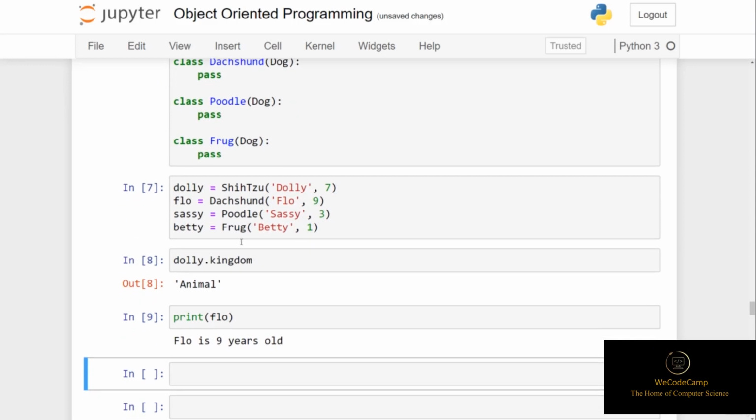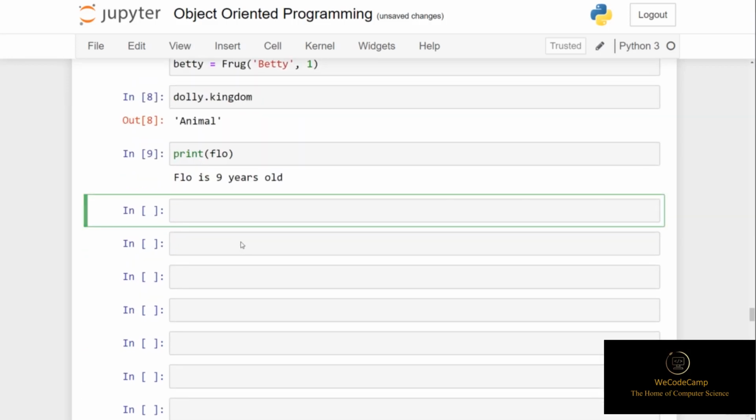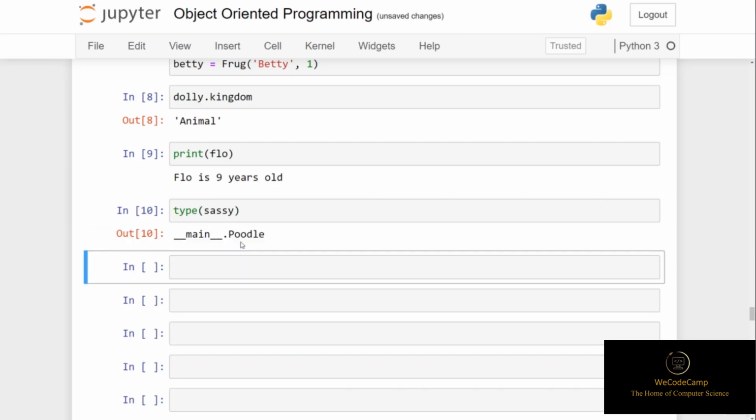Now if I wanted to determine which class a given object belongs to, we can just use the built-in type function that we've seen before. So if I put the keyword type and then pass in sassy, what do you think will be returned? Well, if I run this code cell, you can see that we get dunder main dunder, then a dot, and then we get reference to Poodle. And this is telling us that the variable sassy is of the object type Poodle. So sassy is a Poodle.